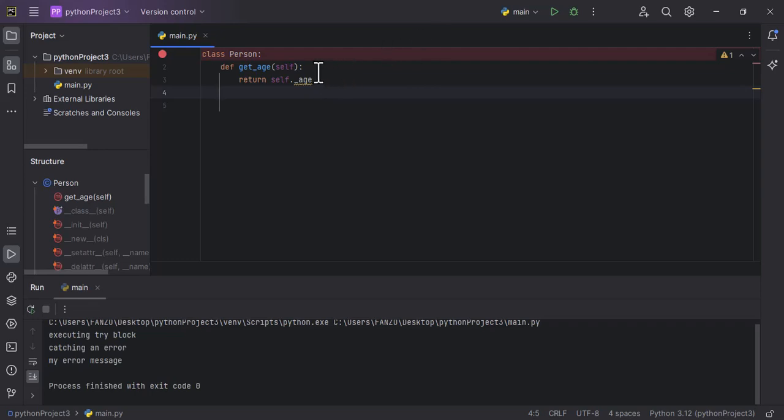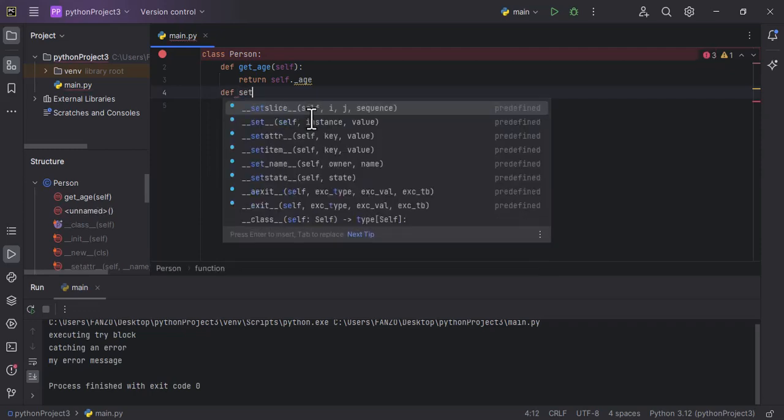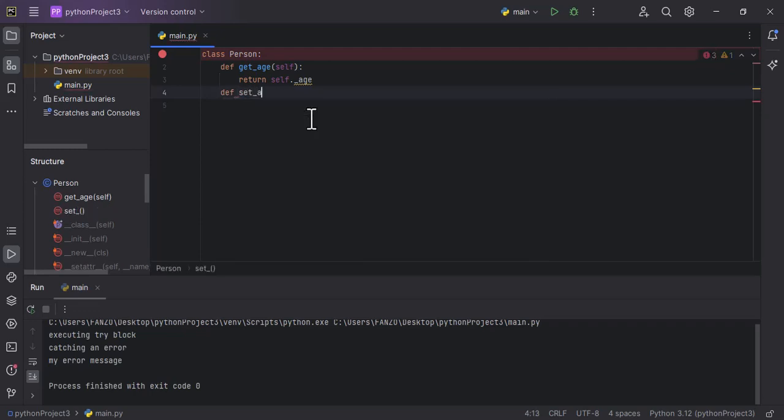So in here it will get the private member, and via the set it will be able to get hold of the private member. So here I'm going to define a set_age, and this method will accept one argument because it is a set, and I'm going to call this an age value.